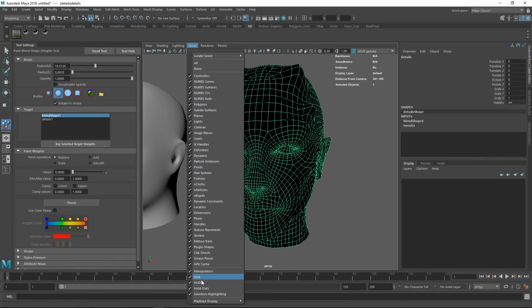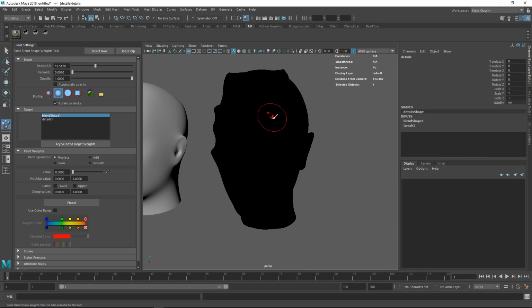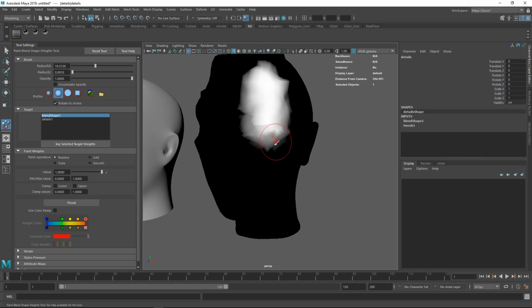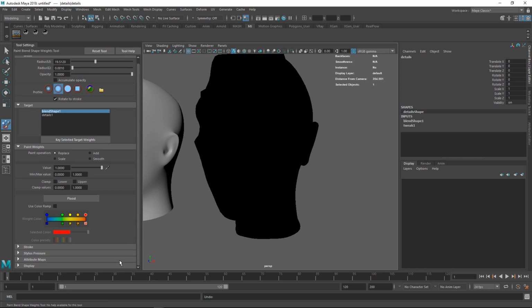So let's go back to selection highlighting. And this is where it gets tricky. So now we want to actually paint in the details. So if I go to 1 again and have it on replace, I can paint the details back, but I can't actually see what I'm doing. No, you're working completely in the blind.